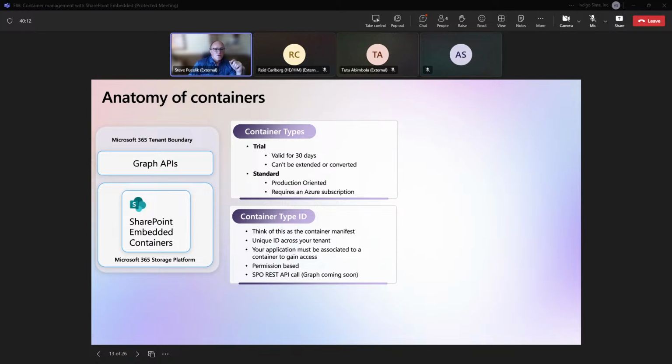From there, we need to create what's called a container type ID. This is nothing more than telling SharePoint, hey, I've got a new application that I'm deploying. I need to create or tell you about this. And when you register that container within SharePoint, then you're going to see that in the SharePoint Admin Center. On the left-hand side, you're going to see a new containers vertical, and it will have the active containers and the deleted containers that you have visibility to.